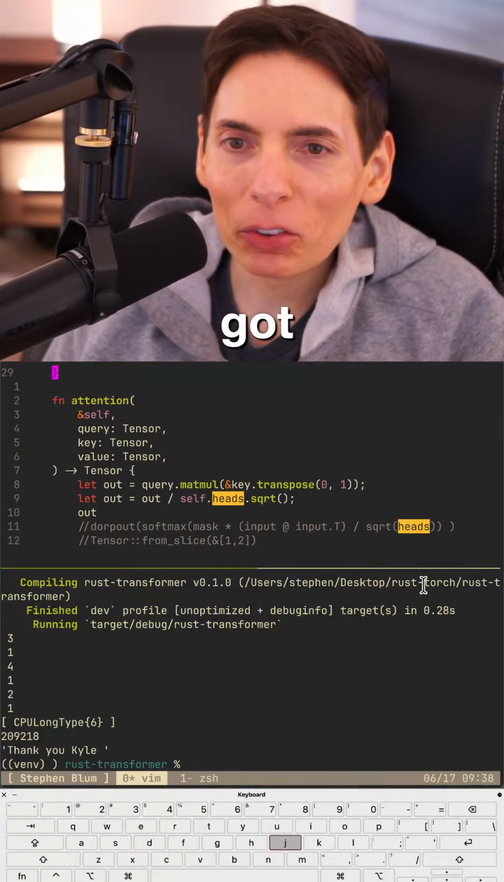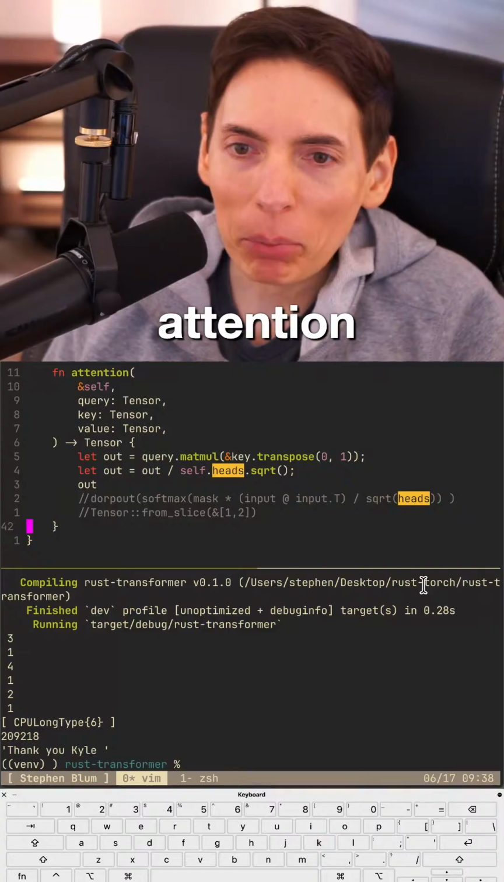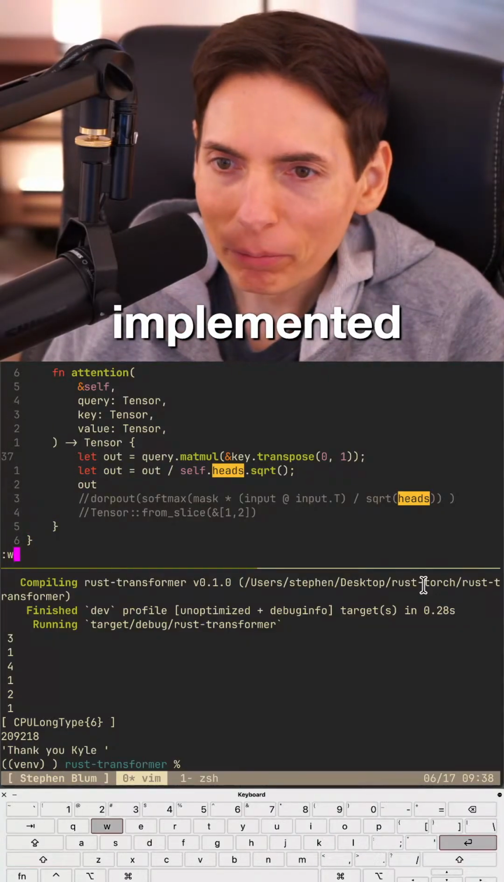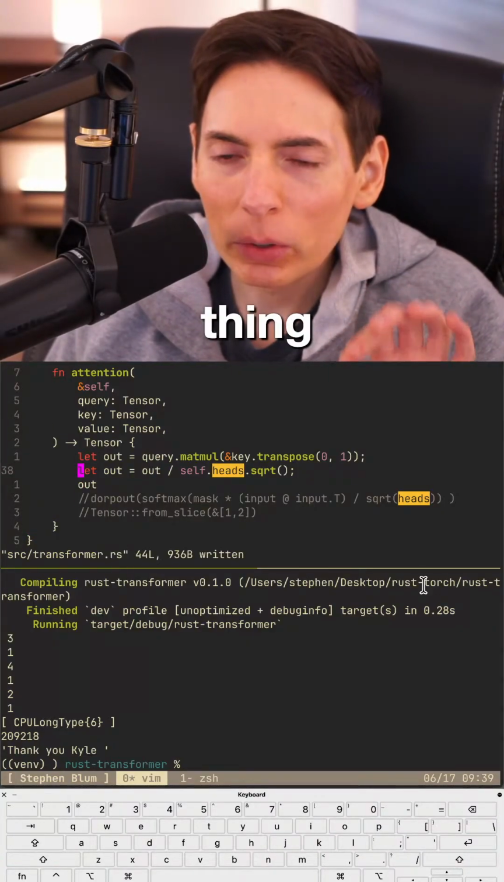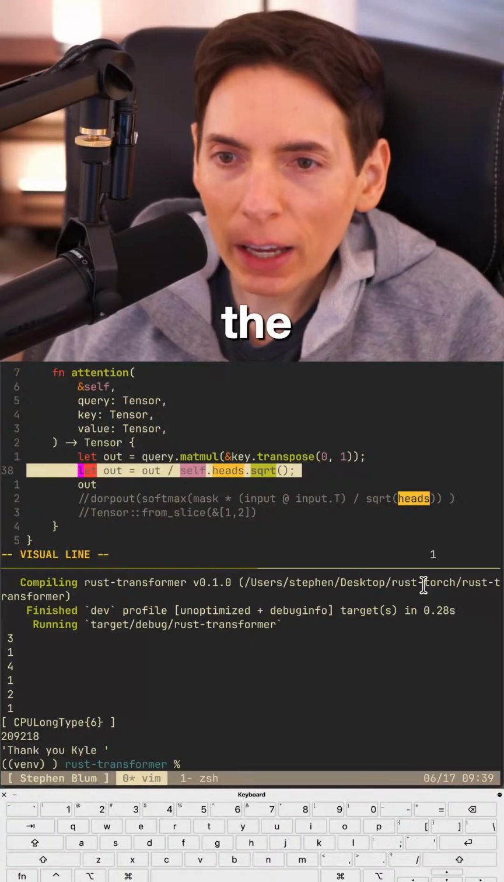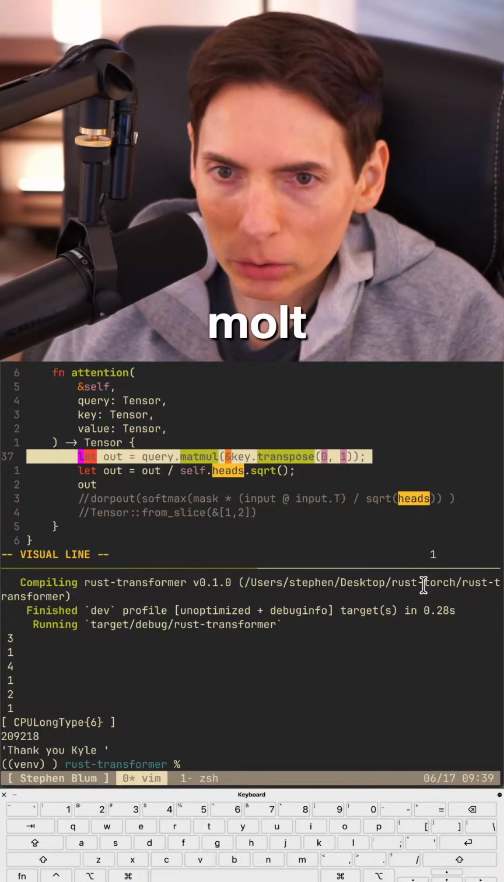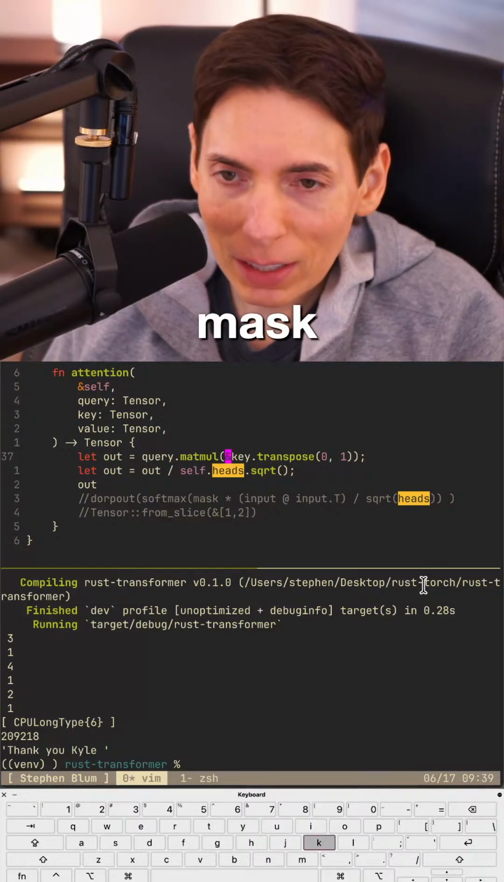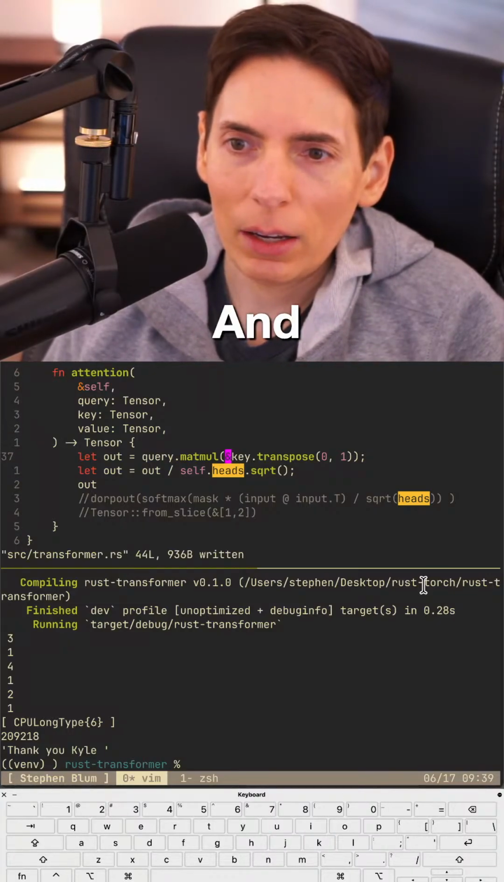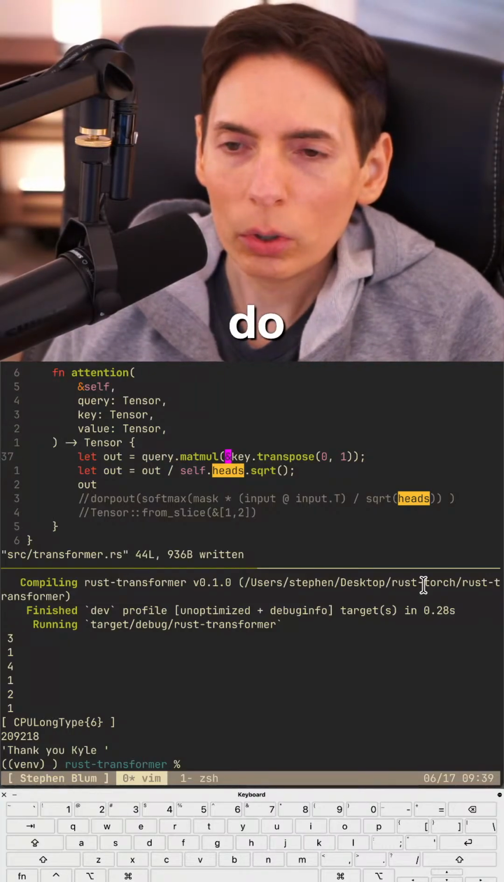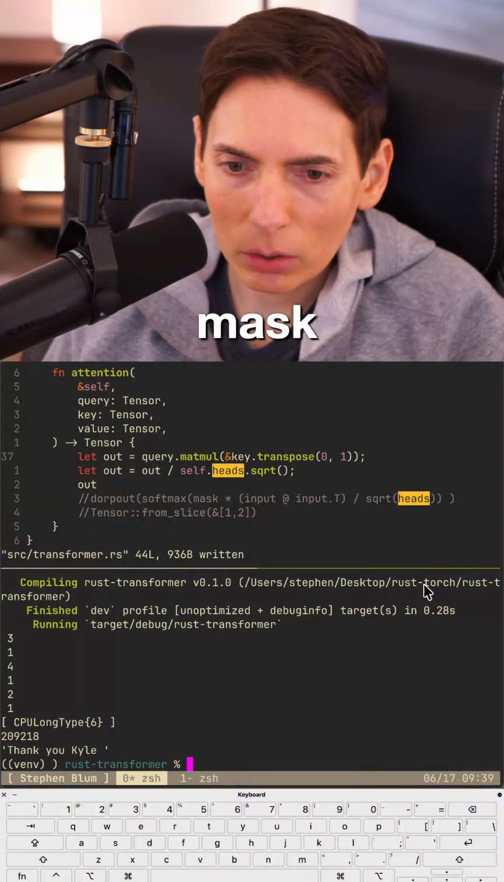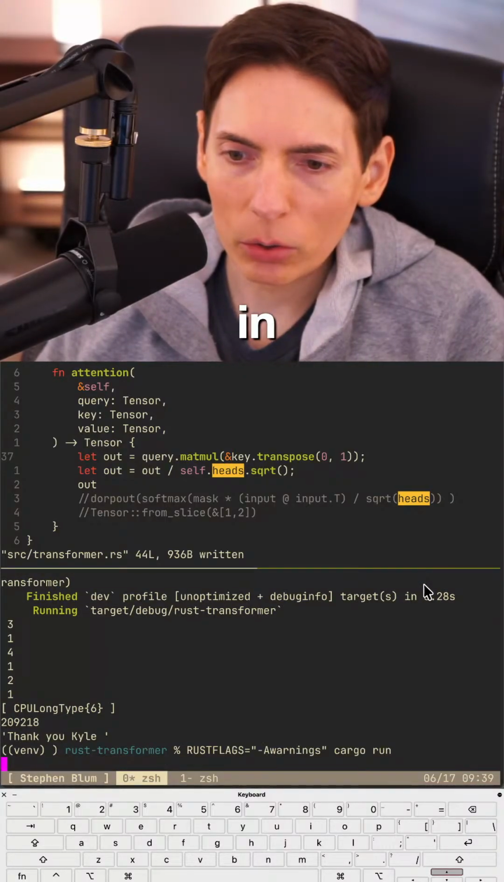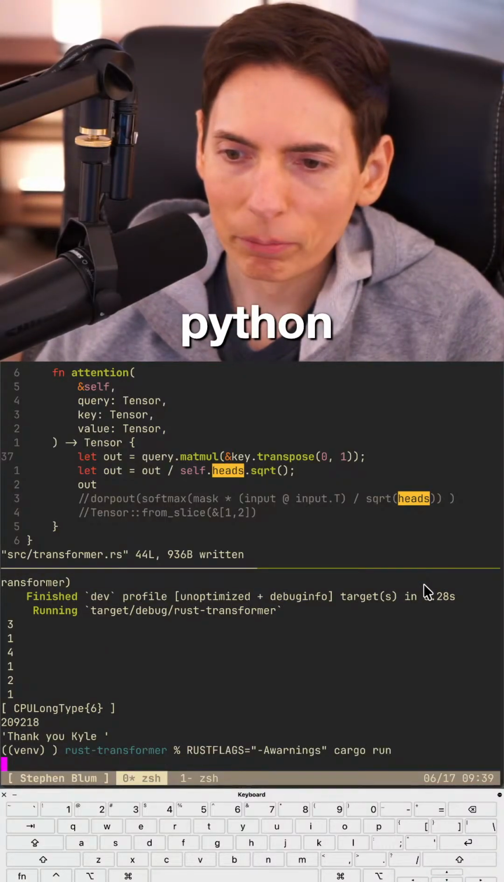Okay, so we've got some of the attention implemented, right? So what's the next thing we do now? We've done the scale. We've done the matmul. We need to do the mask next. And we want to do an easy mask here, similar to what we did in PyTorch with Python.